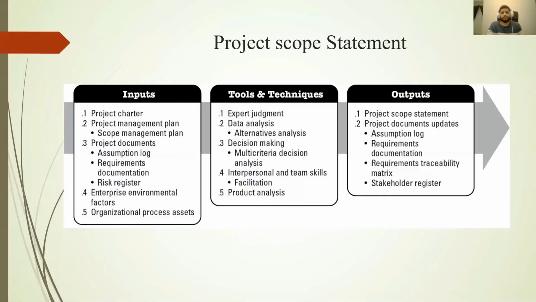Define scope. Define scope is where we have the project scope statement. The inputs for the project scope statement are the project charter, project management plan, project documents, and EEF or OPA, and the tools and techniques. We have expert judgment, data analysis, or decision making. The output is the project scope statement and project document updates.